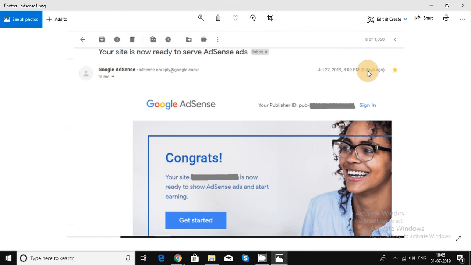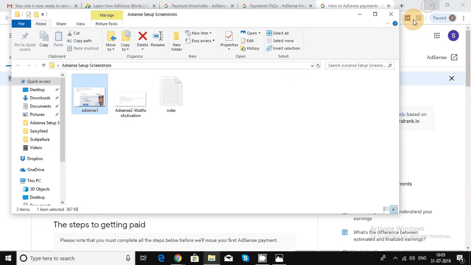and in the content of the email, I got this like 3 days back. So in the content of the email, your site so and so is now ready to show Google AdSense ads and start earning. So you can click on get started. It will directly take you to the same Google AdSense link where you will have to go ahead and log in. Okay, so that's actually the process.